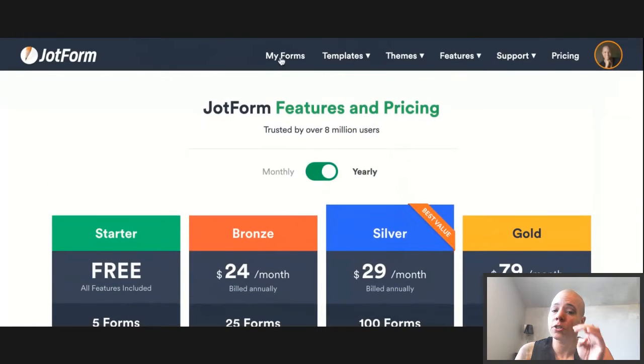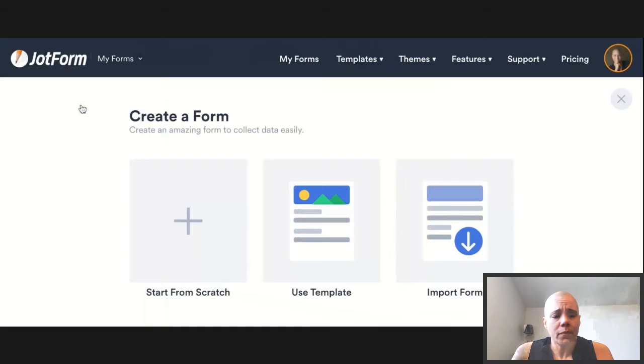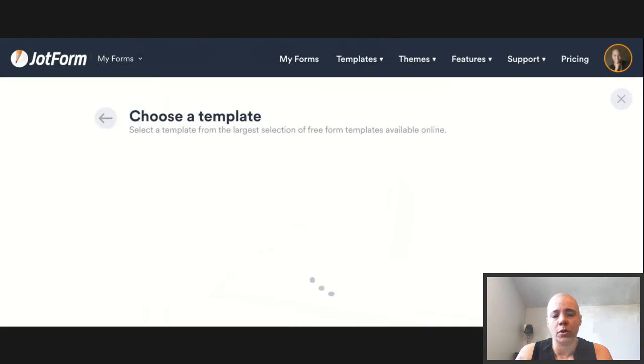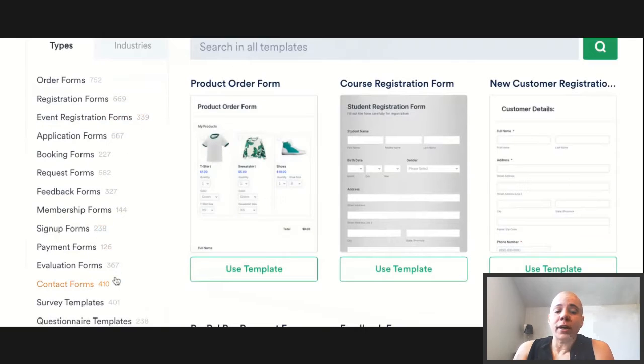So let me go back here and show you. When you go in here to create a form, you can start from scratch or you can use a template. I'm actually going to show you the templates first, and then I'll show you the start from scratch ones. When you come in here, they literally have thousands of forms. They have forms for everything.